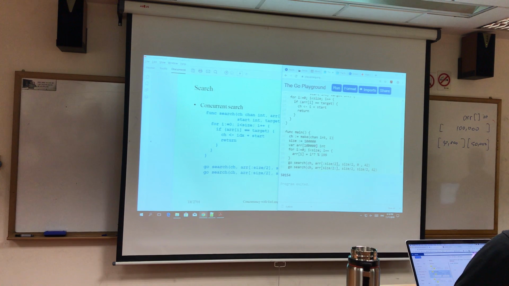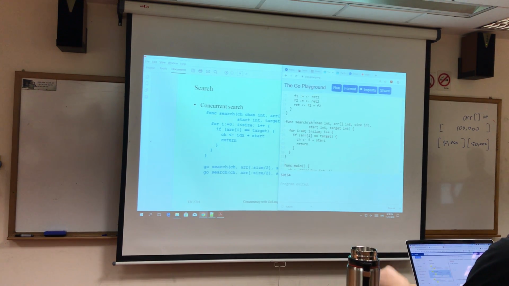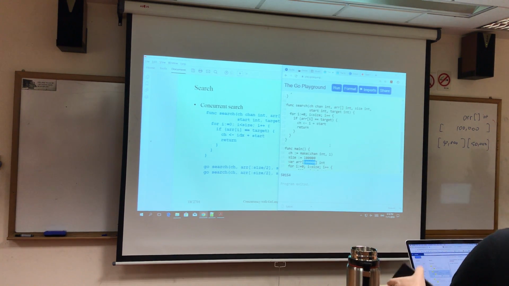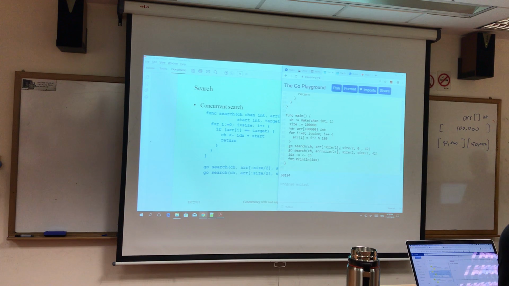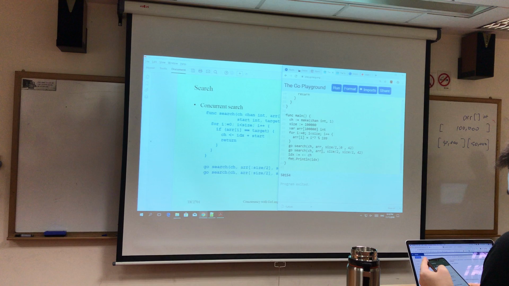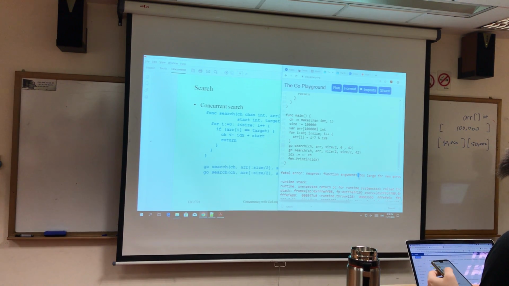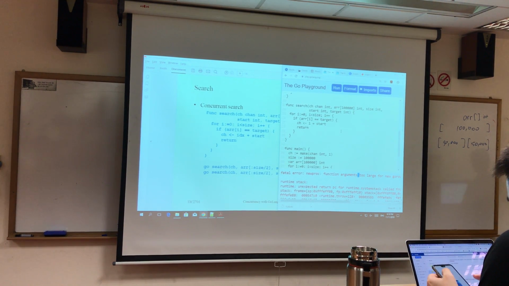Also, if you don't slice this, it will be too big, because you will need to give 100,000 over here. If you try to do this, the error message is that the argument is too large. Because for a 100,000 array, each element is 4 bytes, so you have 400,000 bytes. This is a very large number, so you need to do the slicing.